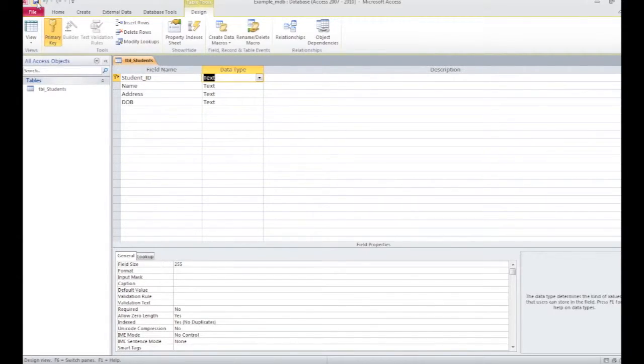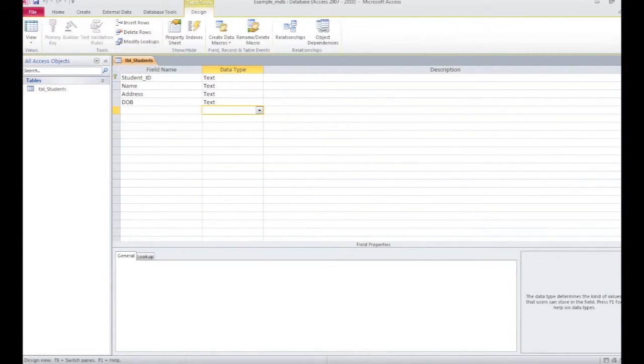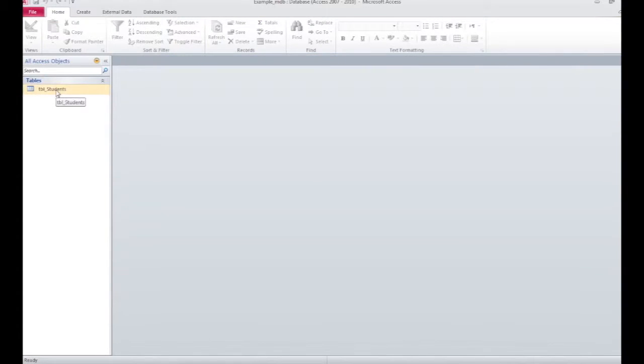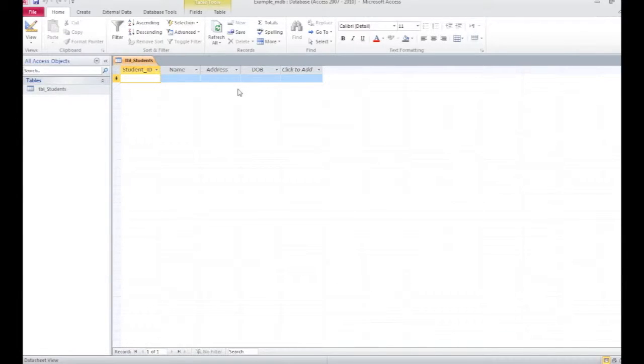So I'm going to save the table, as you can see there, and then I can close that table down, so you can see I've got table students in there. Brilliant. If I double click on this table, the student there, I can now put in some data. So I'm going to enter some data in there.